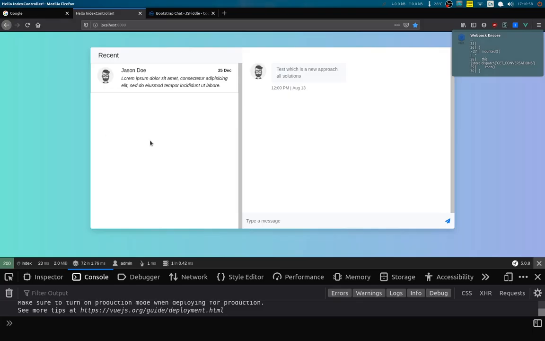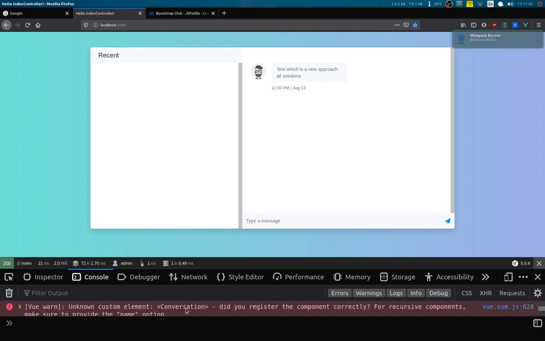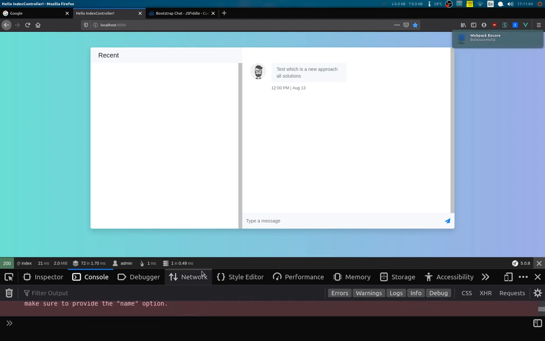So let's just go back and refresh, see what we're gonna get right here. So we have an error. Left, make sure to provide name option. What?